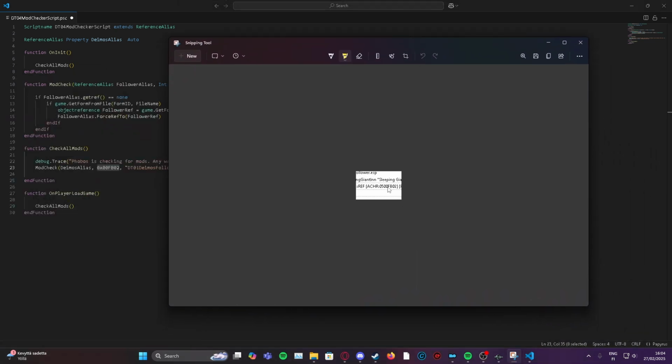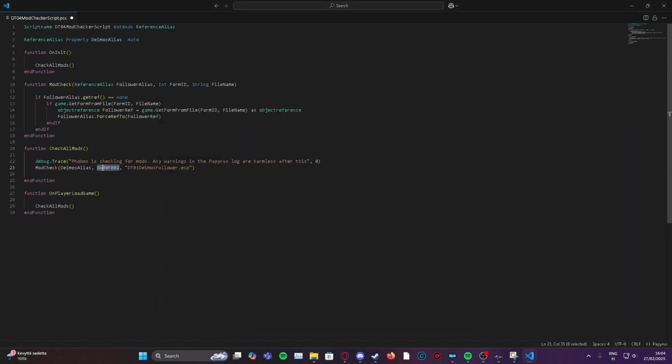It was 0500FB02. So 0x00FB02. It's the same thing, except we changed it to X just so the load order doesn't matter. And then, if it gets the form and the ESP file name, it's going to force this property to be active. We are going to fill this soon.